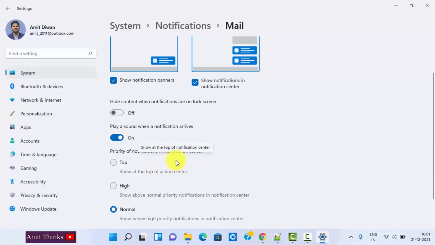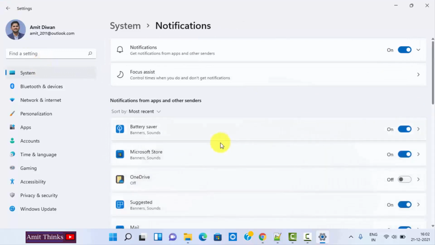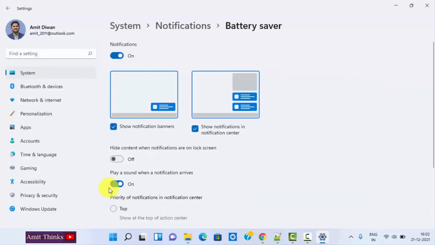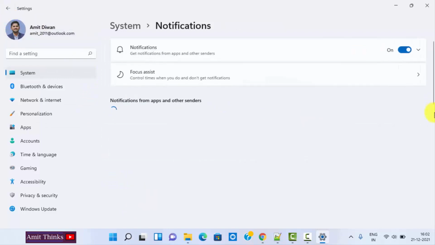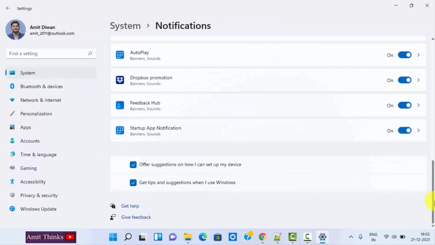You can also set the priority of notifications. I guess the priority of notifications works best if my battery is not working. So I'll just keep it as top. Definitely I should know that my laptop's battery is going down. So that's it. In this way you can set the notifications for all these apps here.